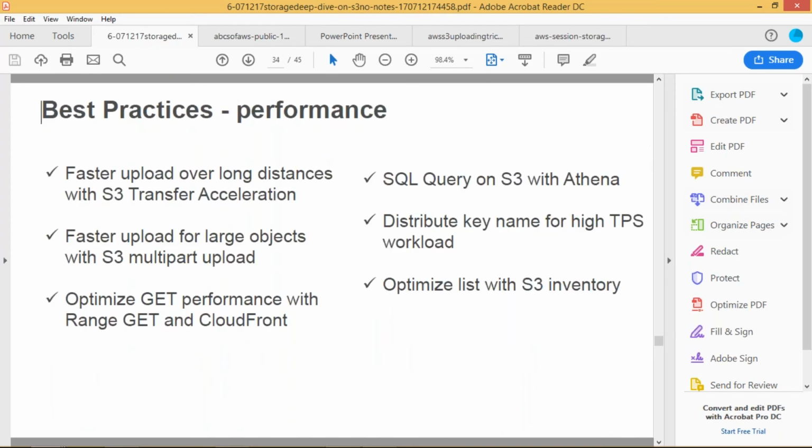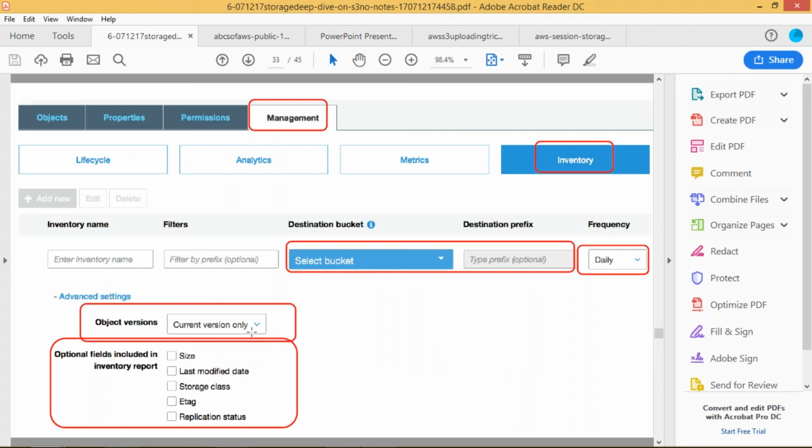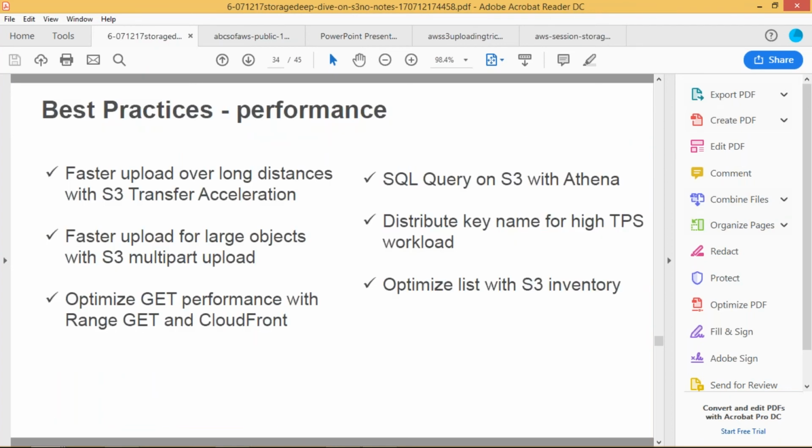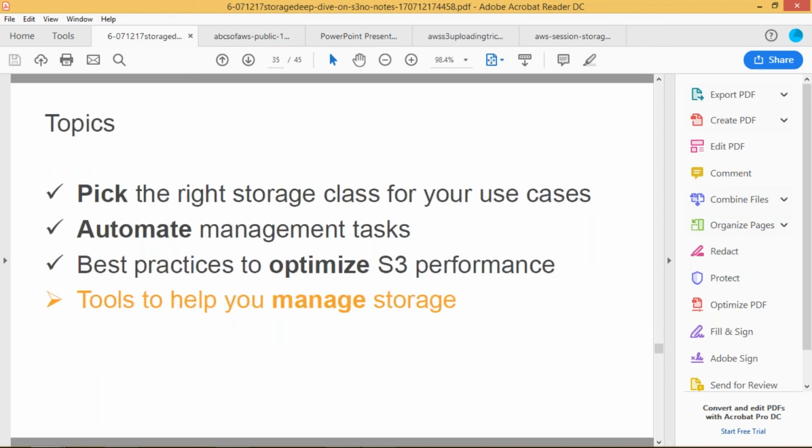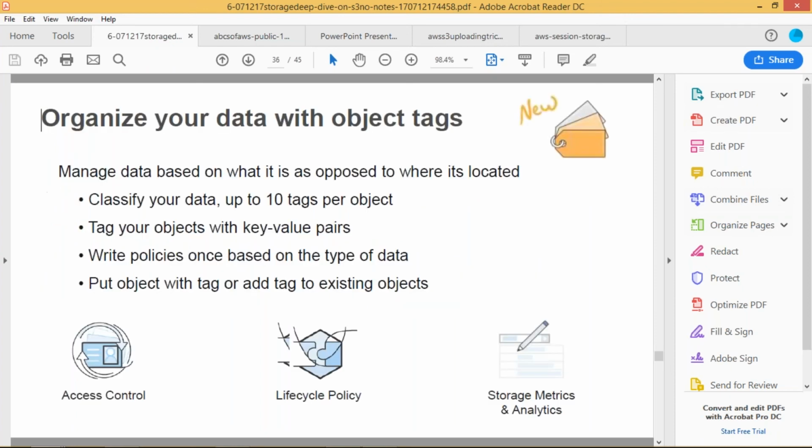Okay, so these are the select the bucket, and then what size, method, storage class, the application status, this sort of things. It's also available. Okay, so best performance, this is SQL query, and then what sort of things you're using it, which is also depend, right? Faster upload, get command, and different things are available. And what are the tools to help you manage storage? Different tools we are using.